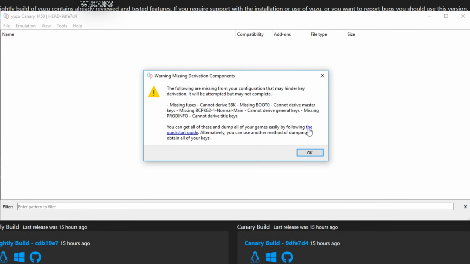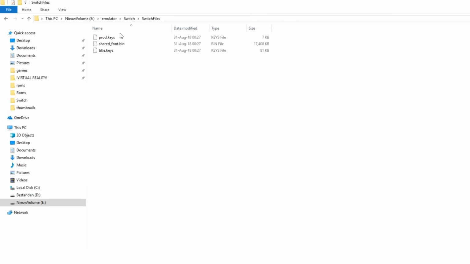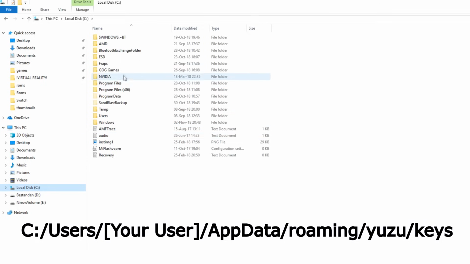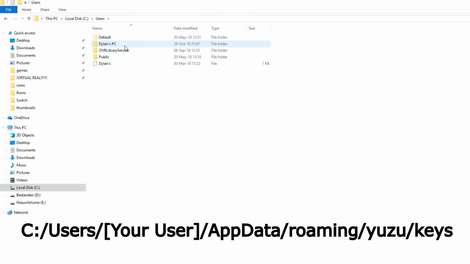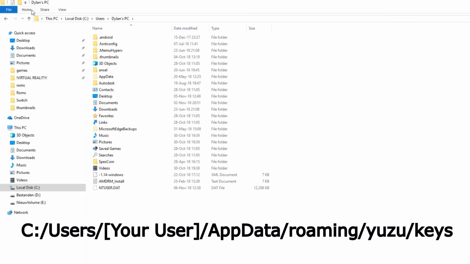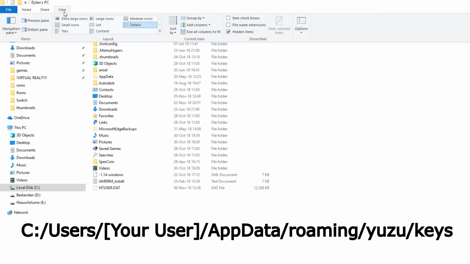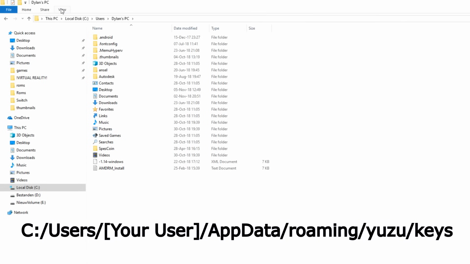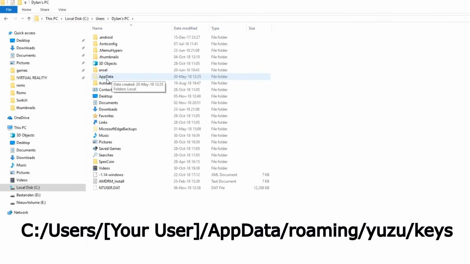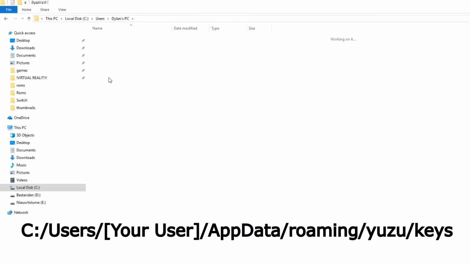And you need some files from the Switch. You can pull them off your own Switch if you have one, and if you have homebrew. And here you can see you have in Switch files, product keys, shared funds, and title keys. First of all, select the title keys and product keys and copy them. Now you need to go to your C disk, where you installed Windows, to users, your username, and here's a tricky part. If you go to view, you can here select hidden items. If it is unchecked, you can't go where you need to go. And if it is checked, you see here AppData. This is hidden, you need to go there.